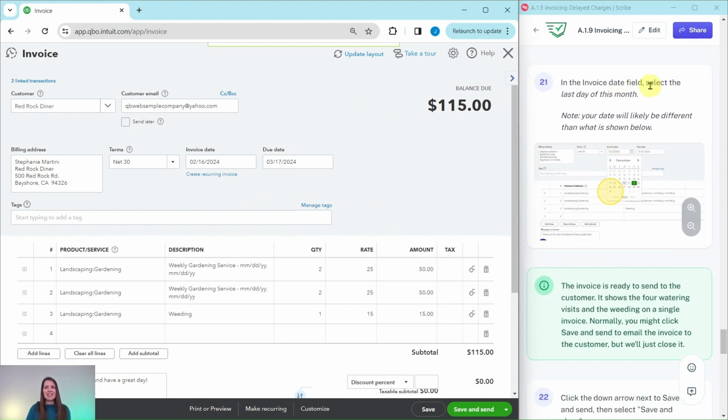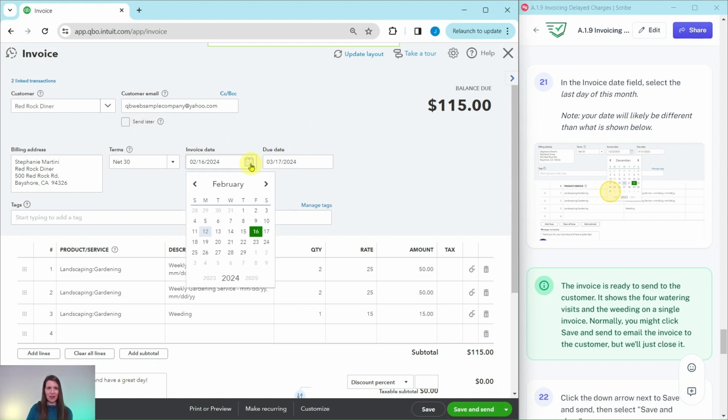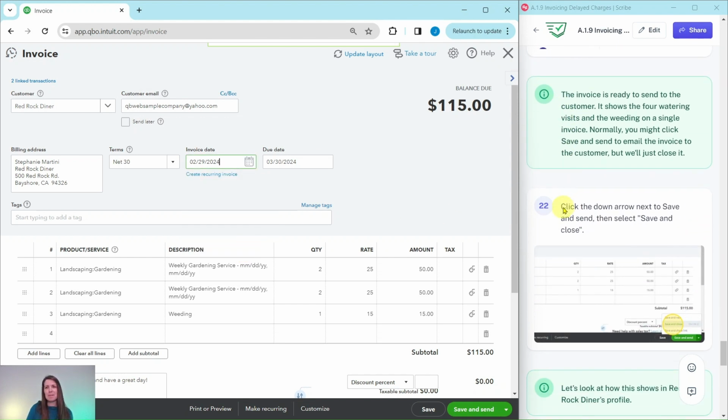In the invoice date field, let's select the last day of this month. That is right here. So click on that calendar and then select the last day of the month. Yours will likely be different than mine, but for me, it is February 29th. So I'm going to click on that.